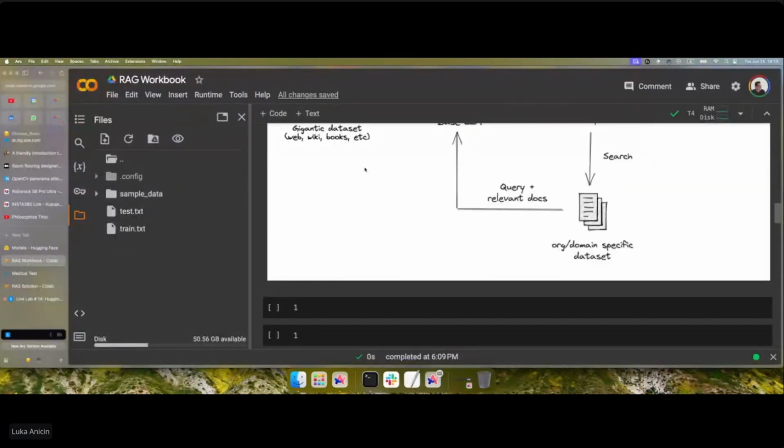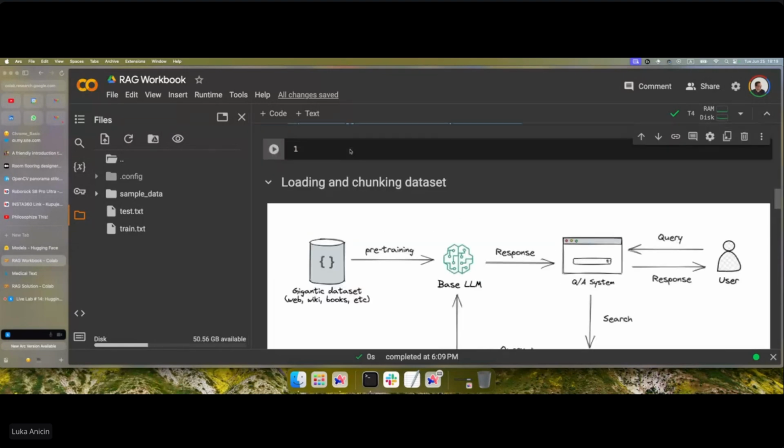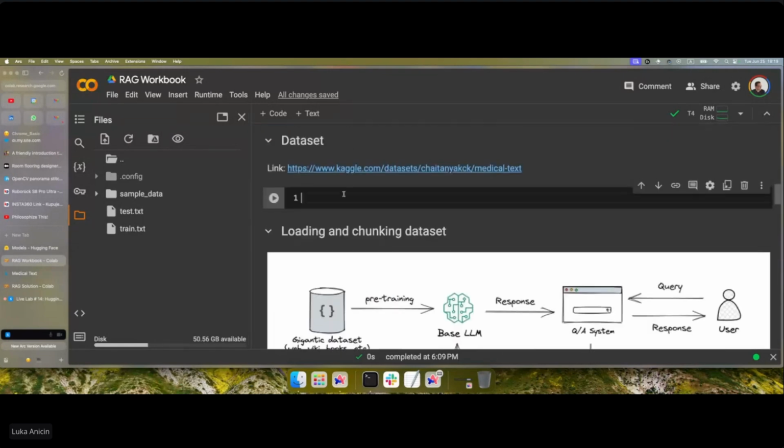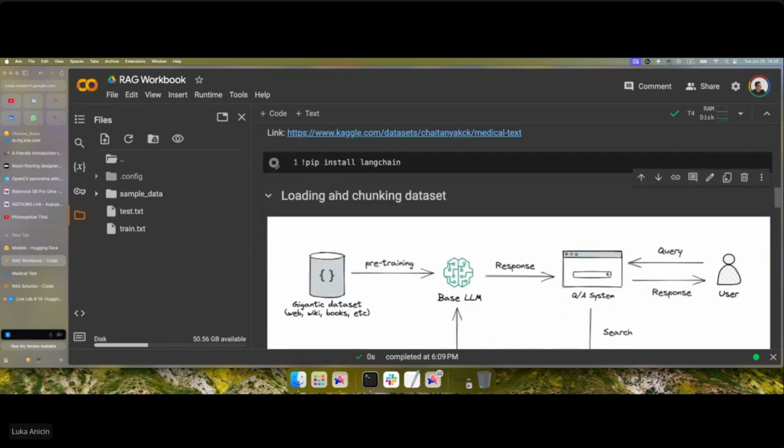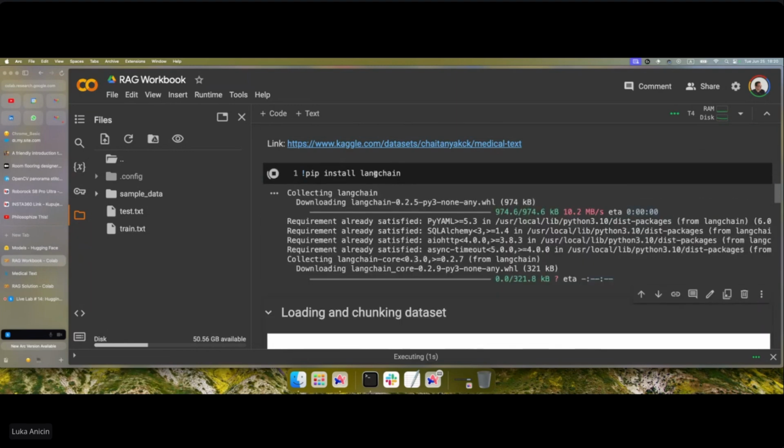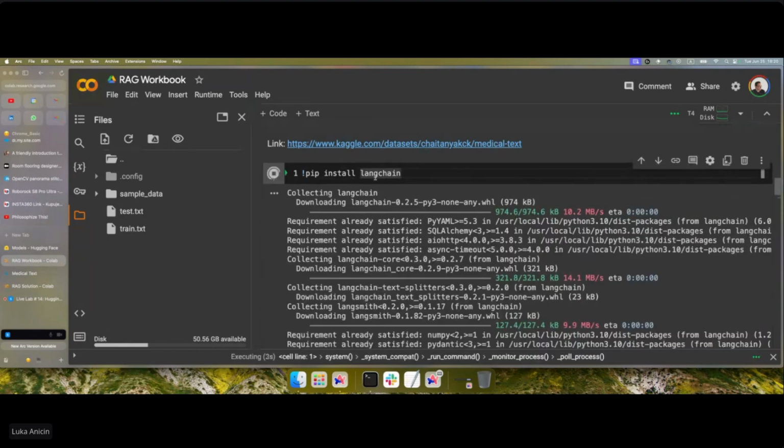Okay, so I need to install something called LangChain before we continue. The first step is to install that. And here I'm going to write exclamation mark pip install LangChain. And while that happens, I want to show you this link. So I'm going to open a new tab.